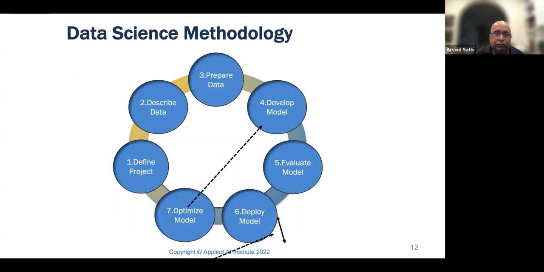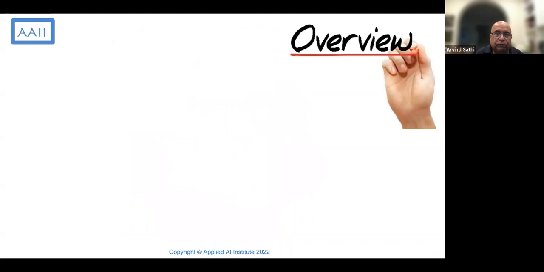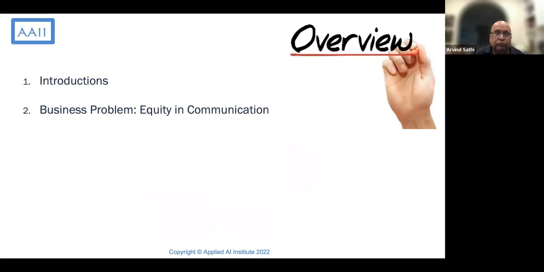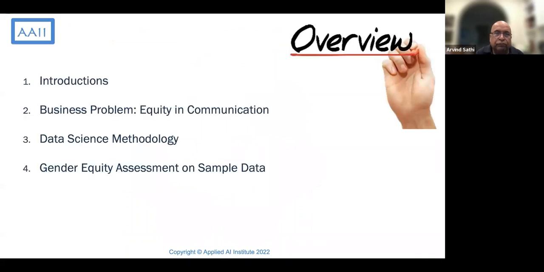Or you might have a need for new data, or your use case got changed, and you might have a need for getting a new data set. So you always have to go back to the previous steps, and if your business problem changes, you change the data and prepare it. So those are the 7 steps. Let's look at the gender equity problem in the context of these 7 steps.